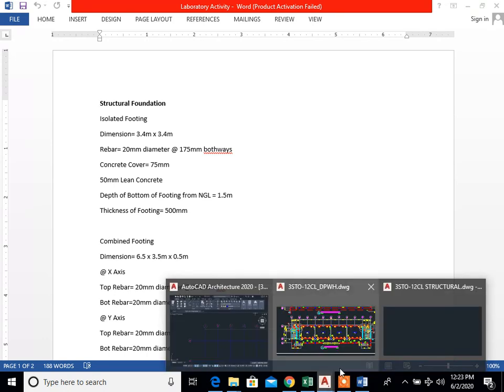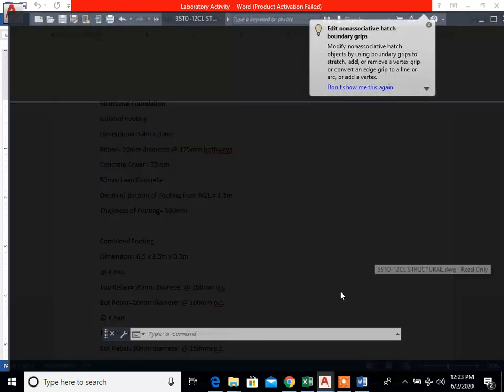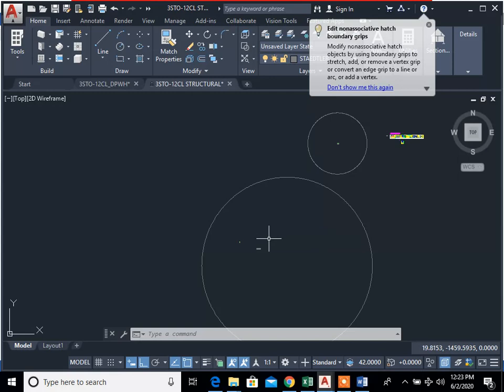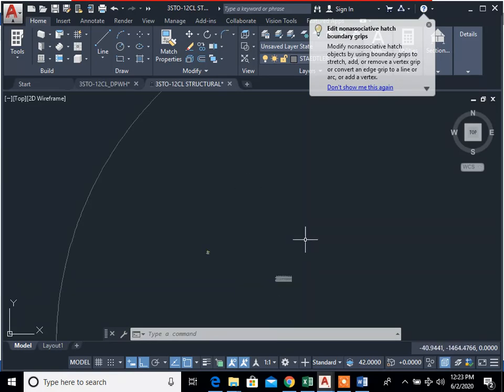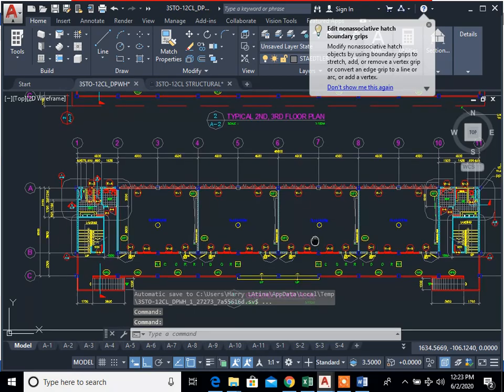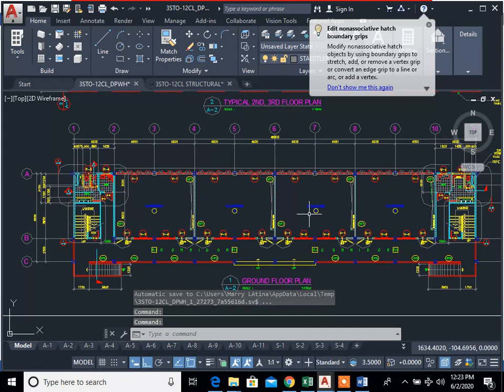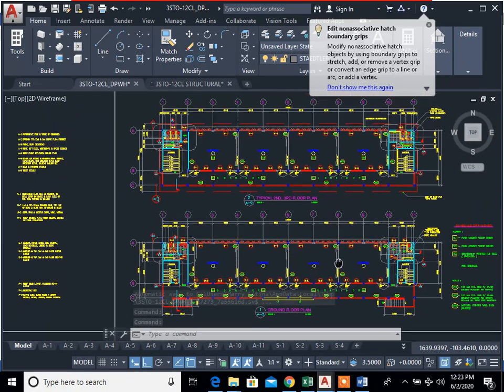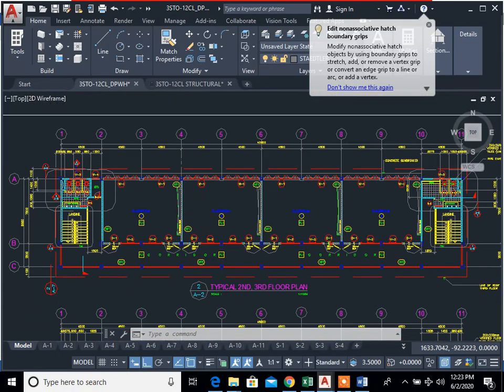Next, going back to our sheet in AutoCAD, the first thing we should do is locate the exact location of the column. So we check the architectural plan. Here is the example of the architectural plan for the ground floor plan. Then the typical second and third floor plan.